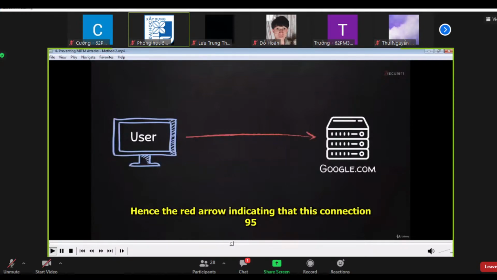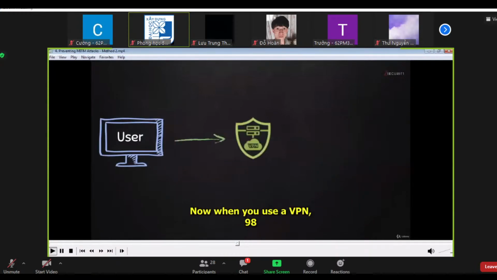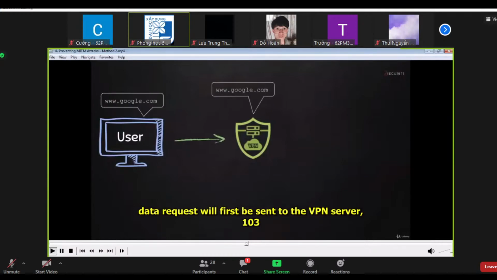Hence the red arrow indicating that this connection could possibly not be encrypted, therefore your data might be at risk. Now, when you use a VPN, you connect to a VPN server in a certain country. And when you do that, you create an encrypted tunnel between your computer and the VPN server. So let's say you want to go to google.com. That request will first be sent to the VPN server. Now, the VPN server will be able to read this, but the data is sent in an encrypted tunnel.